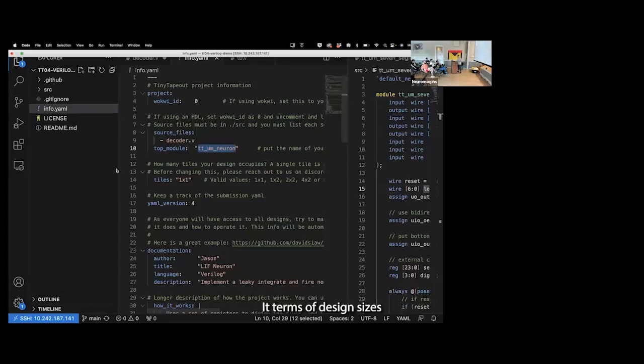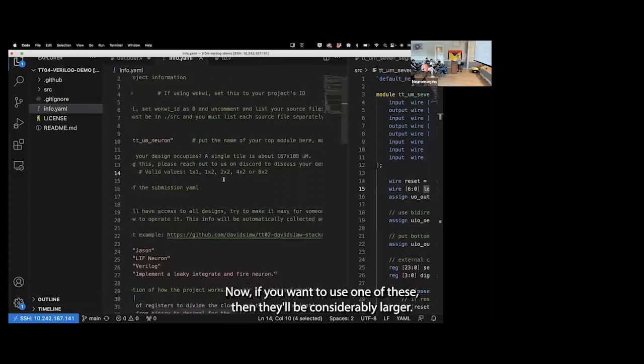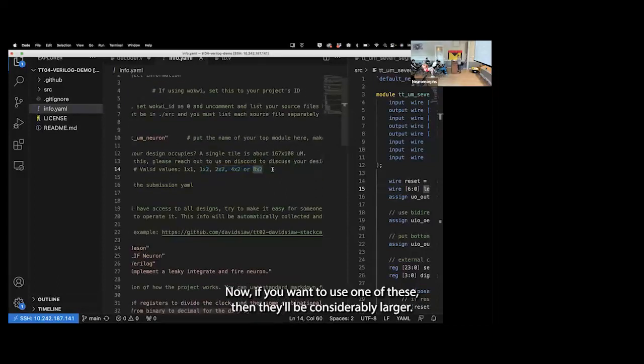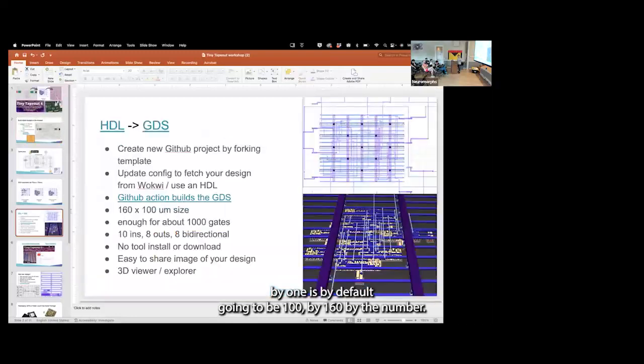In terms of design sizes, 1x1 tile. Now, 8x2 would end up being considerably larger. If you do want something large, I'd recommend letting us know sooner rather than later, so that we can factor in the 8x2 cost. What is 1x1, 1x2? Yeah, 1x1 is by default going to be 160 by 1. You're scaling those two dimensions.